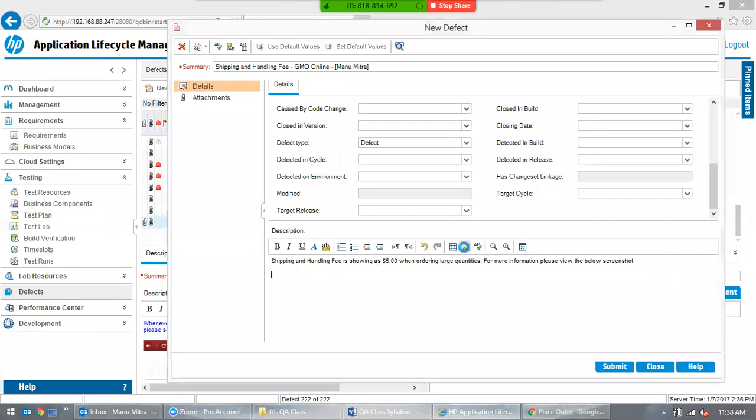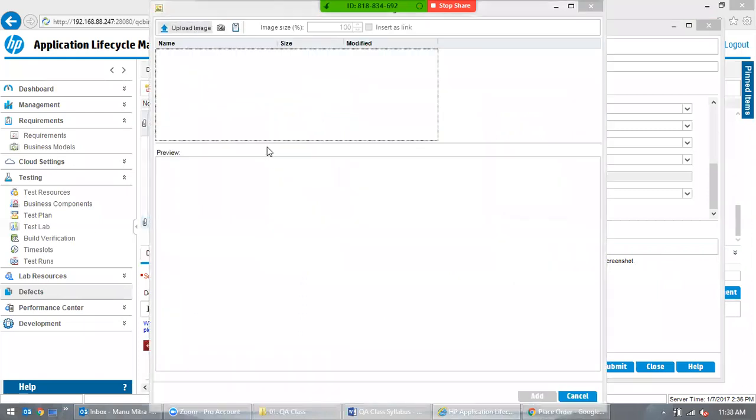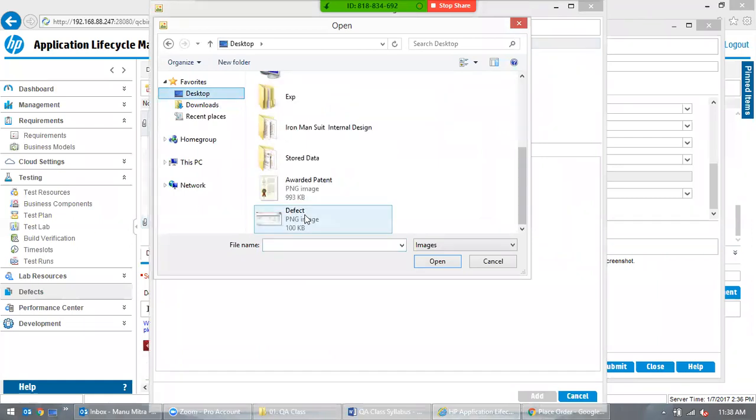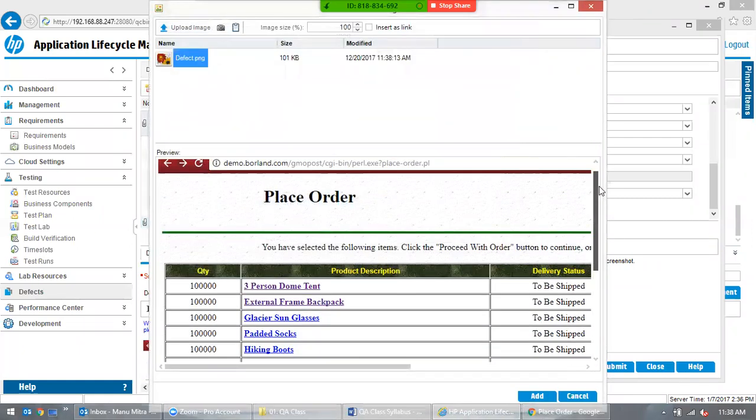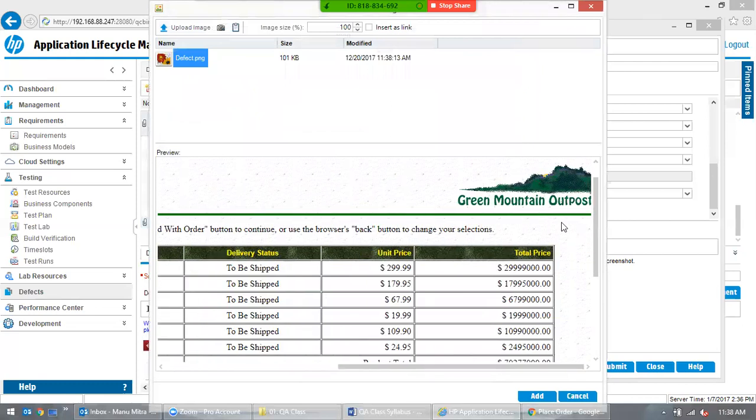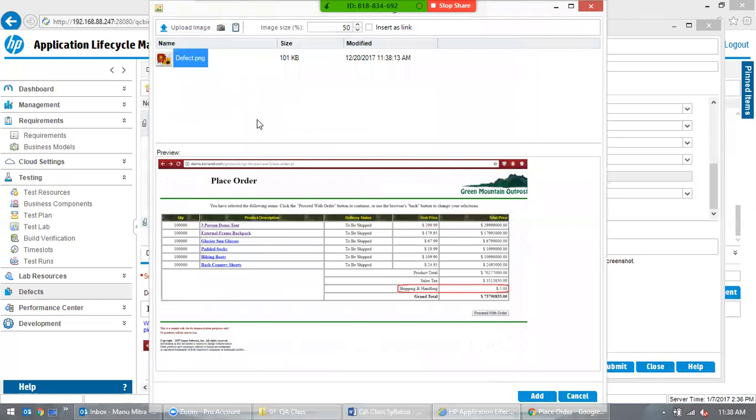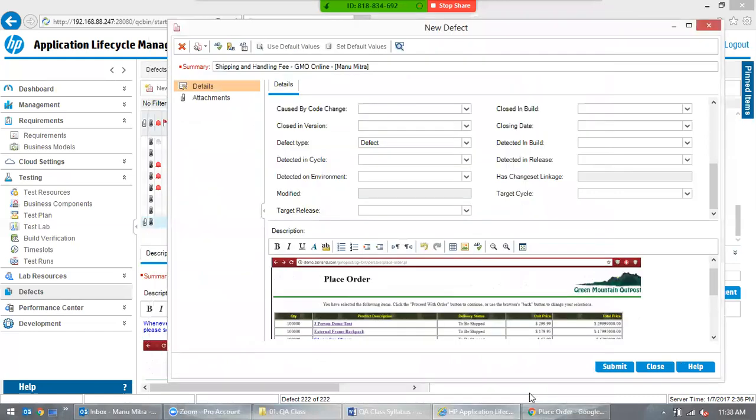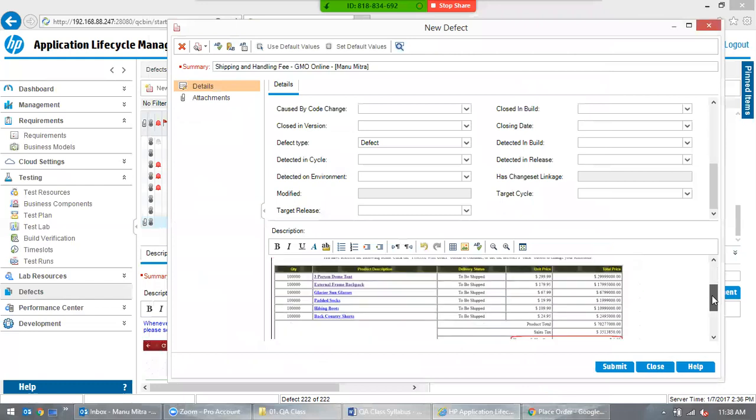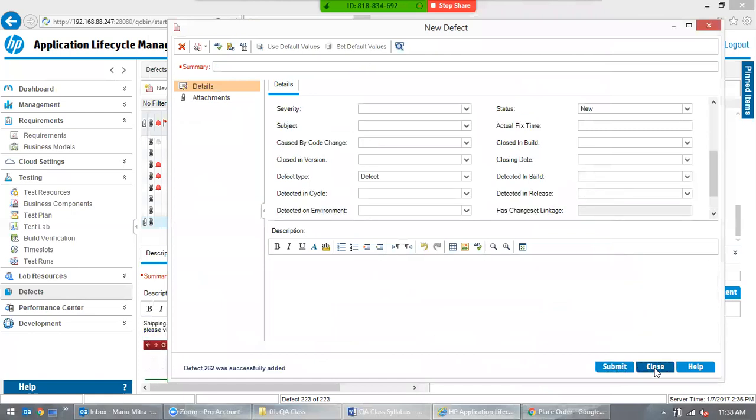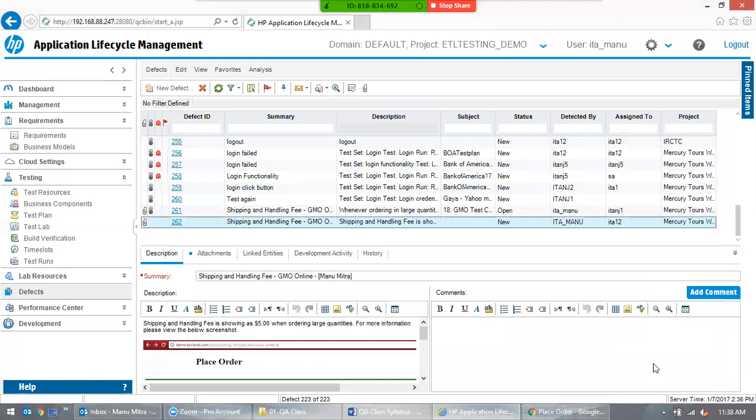You can insert an image. See here, go ahead and click on image, upload option. Once you upload, now see if you have this. Okay, now what you can do is change the size. Let's say put it 50. This is good, right? This is viewable, and click on add. Once you've done that, you see this screenshot has been added. And what you want to do is click on submit. Okay, good. So we have successfully created this defect.